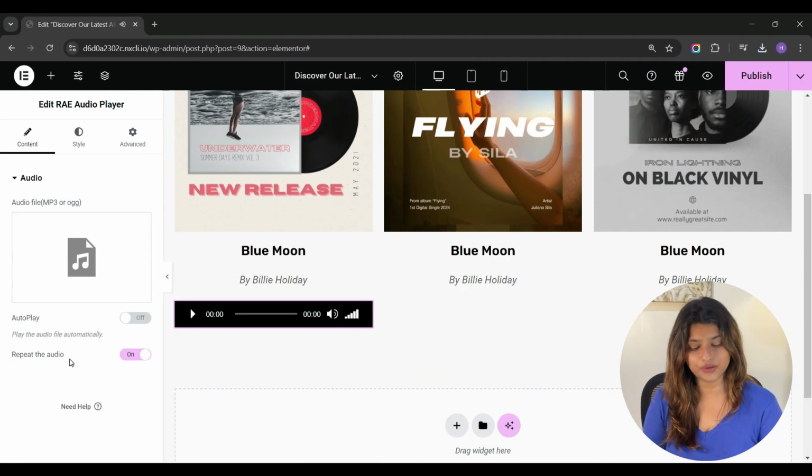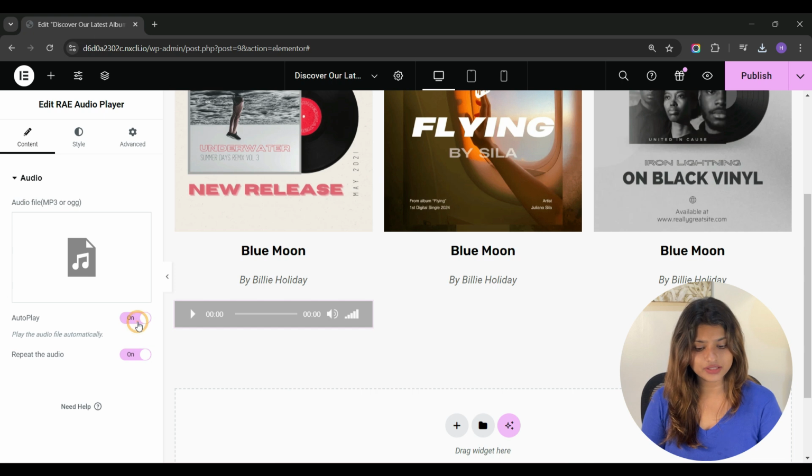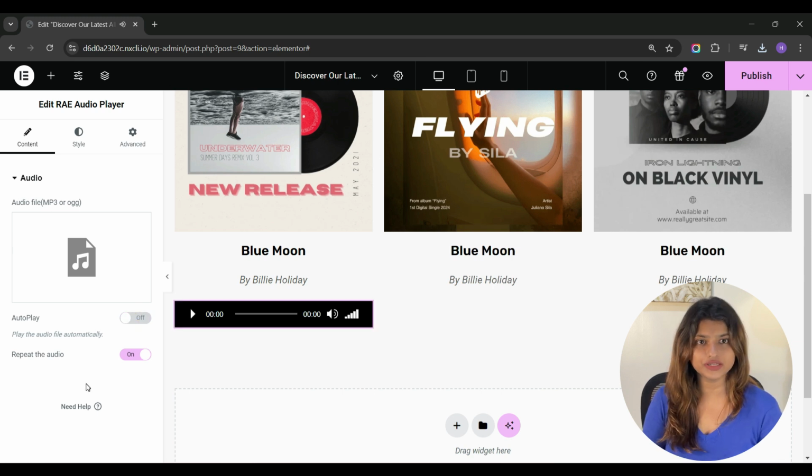Next option is Autoplay. If you enable this option, the audio will start playing as soon as the page or element is loaded, without requiring the user to click on the play button. The next option is Repeat the audio. If this option is enabled, the audio will restart from the beginning when it's done playing. So once you're done with this, let's go to the Style tab.